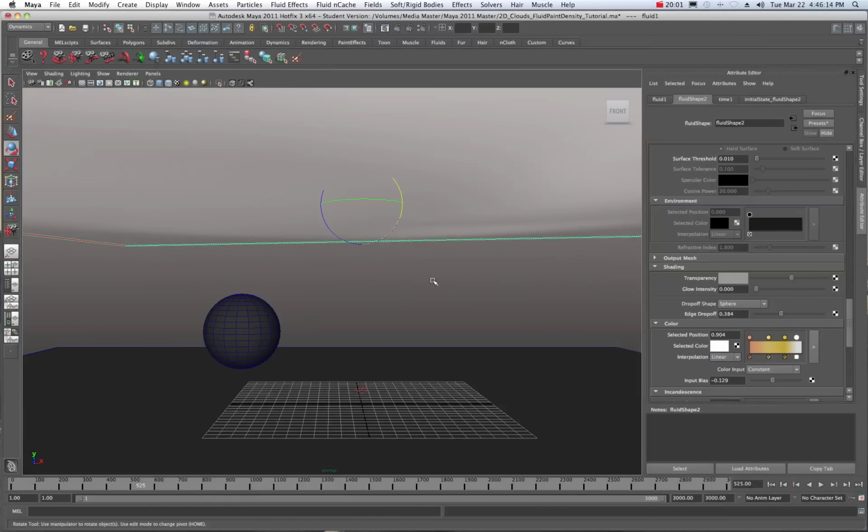I hope you had a good time on this tutorial. Go practice, practice, practice, and do your adjustments and come up with some good-looking vaporous clouds.